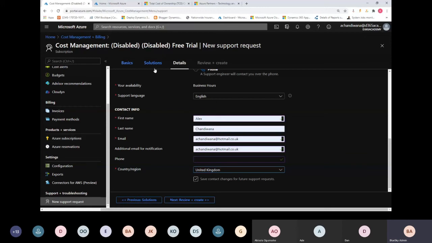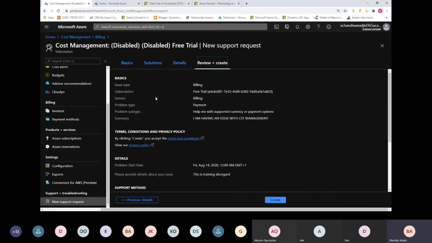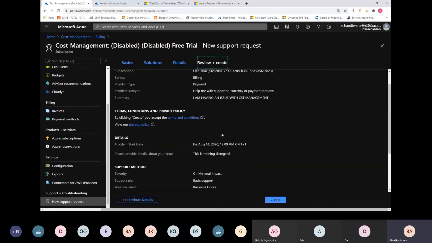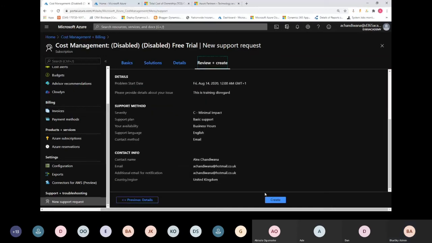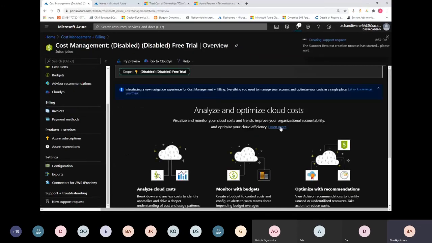So once you go through that, at this point, we did not see any solution. The basics, we didn't see anything. So now it's next, review. And if you see, this is what we have put in. And then we go and create our support request. You can see it's creating it. What this will do is generate something within the Microsoft support system, and then they'll reach out.